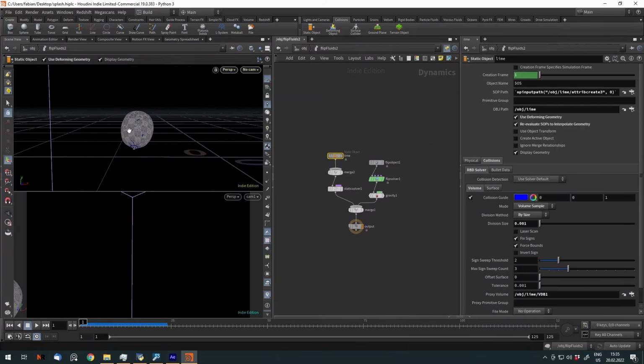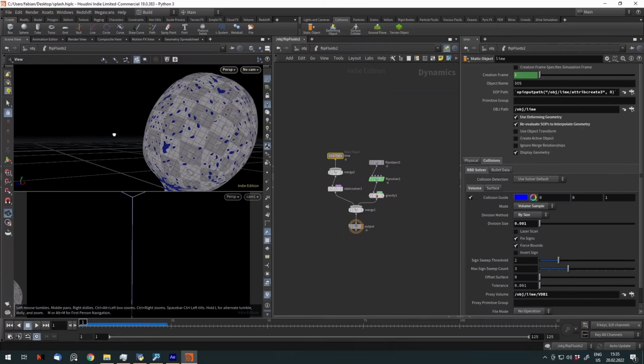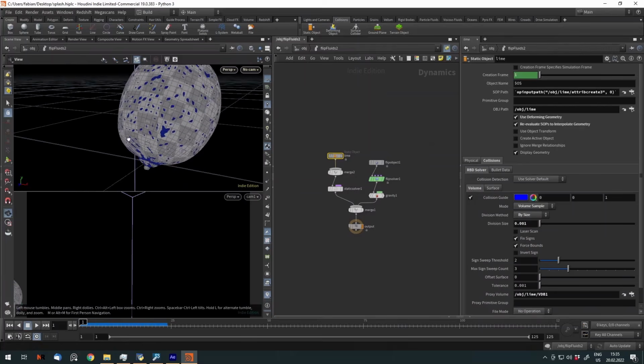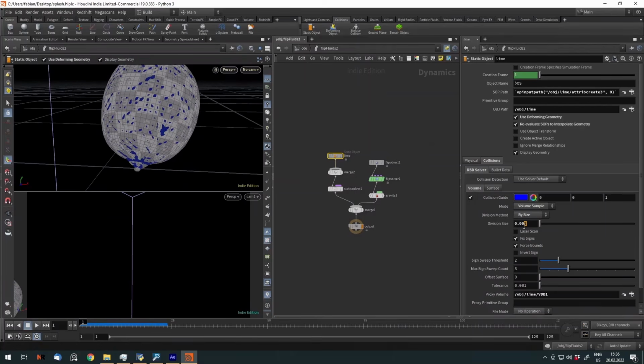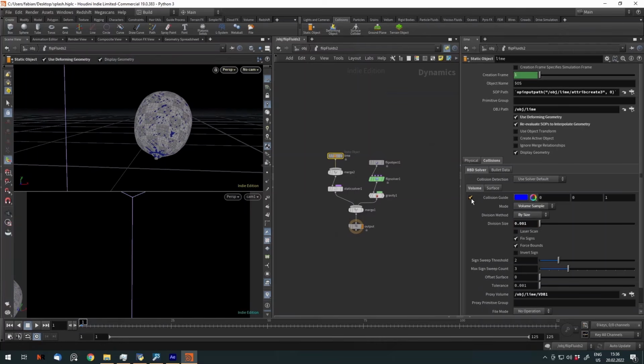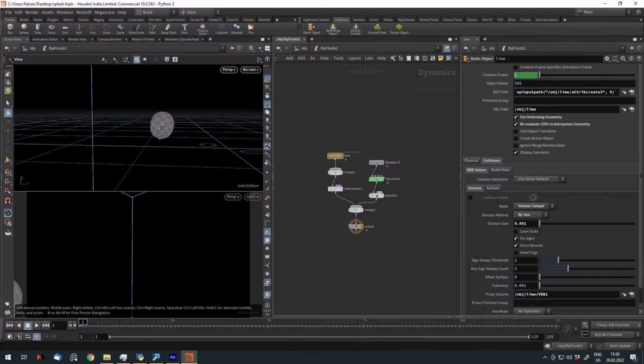Before you now press play, maybe once check the volume collision. You can turn on the collision guide and then just check if it's a good representation of your object, or if you want to have more subdivision, more detail, you can just lower this division size. But I think I'm good with 0.001. Now let's turn that off.